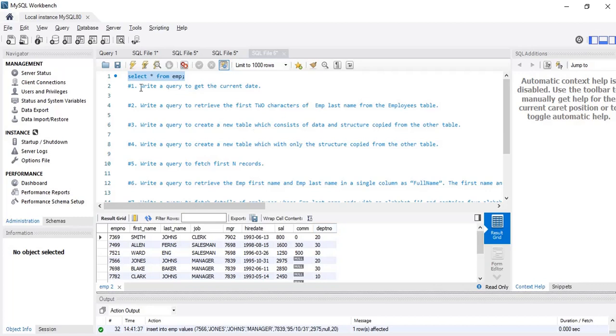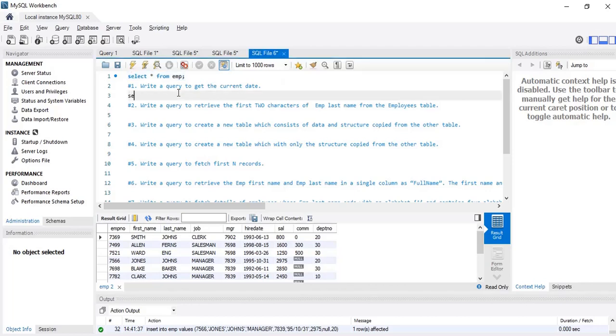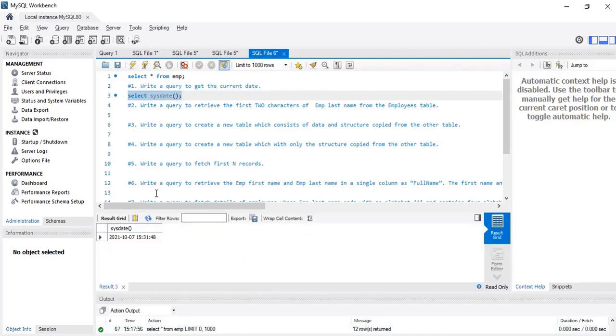Now let's begin. So the first query is write a query to get the current date. Current date means what is the date right now. What is the date today? So we use sysdate. In MySQL we have this inbuilt function called sysdate. As you can see, it's providing the date and time. Okay, so this is sysdate.